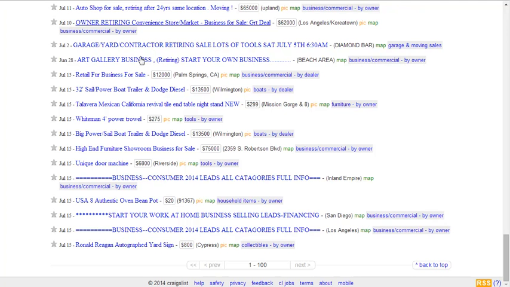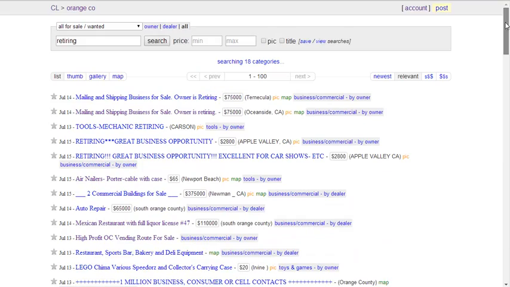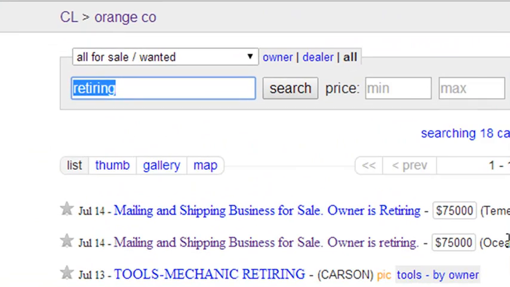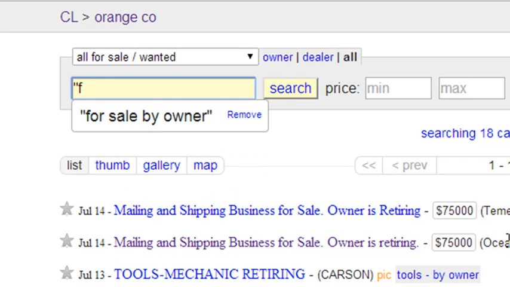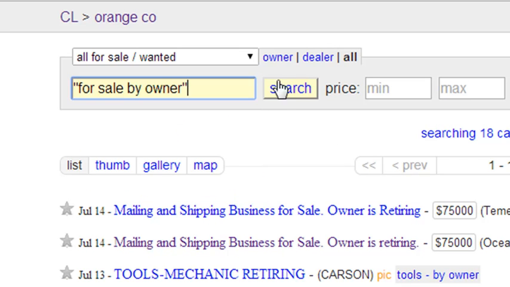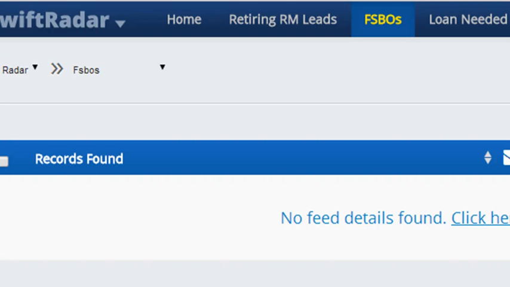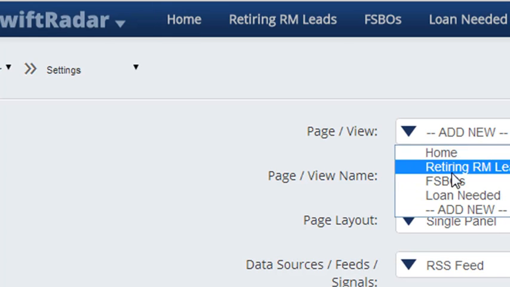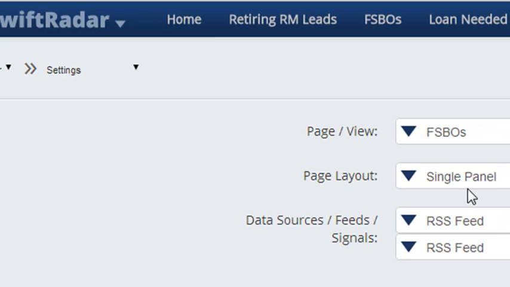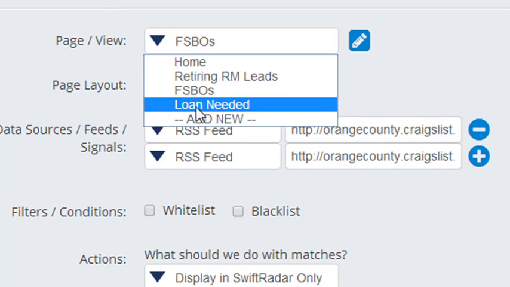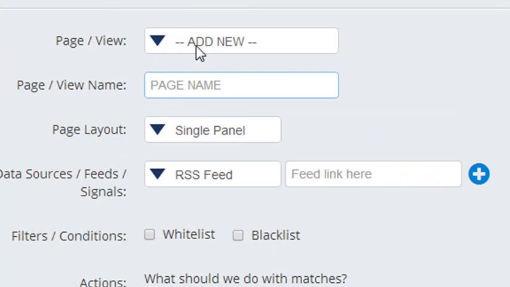What I've done over here is gone to Craigslist, and every single Craigslist page has an RSS feed. So I search for sale by owner, that exact phrase, and then what I do is I go to data and drop this down to FizzBows, right? If I wanted to create a new page, you would just hit add new. It's going to ask you, okay, what's the page name?